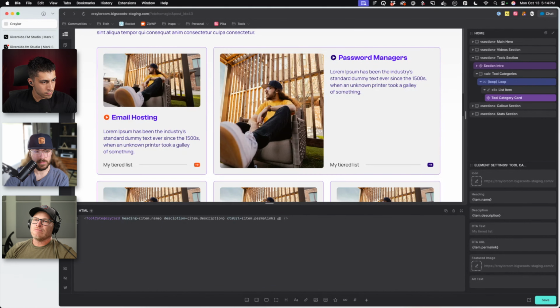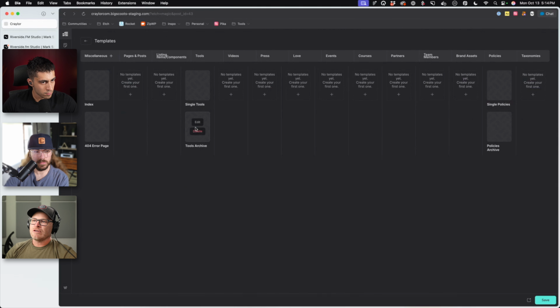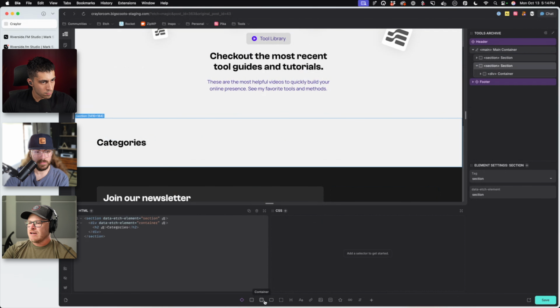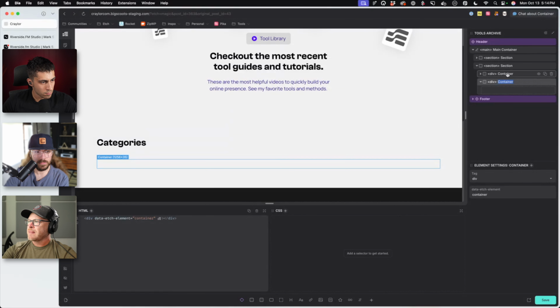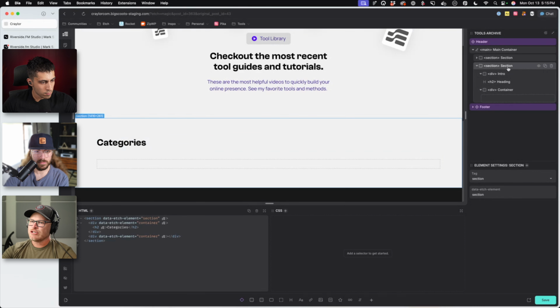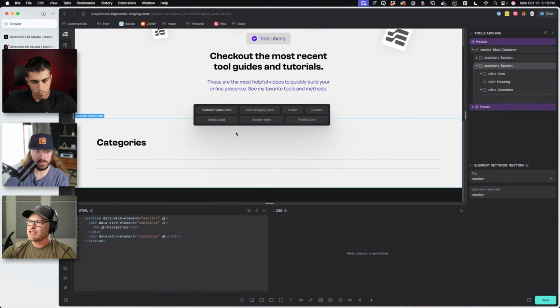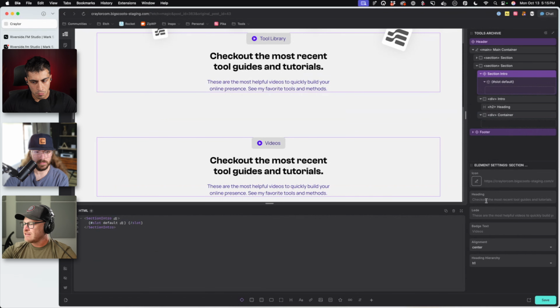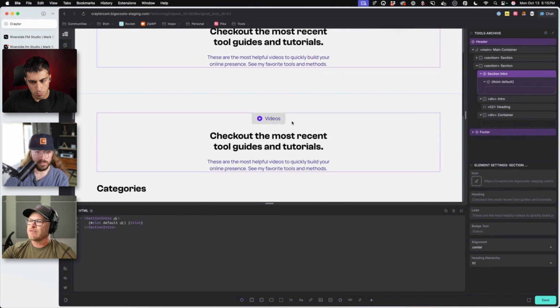Okay, so we're going to go back to templates. We're going to go to our tools archive, and we're going to come down here. Let's go ahead and make a container. We got that as the intro. Did we add any logic to our section intro the first time? Let's see, do we have any logic options? We did center H1, but we didn't put in any options to get rid of this and that. Okay, we'll build in logic for that in just a second.